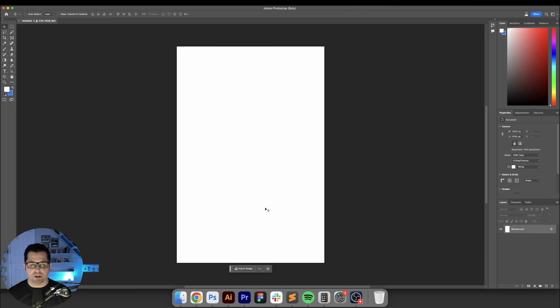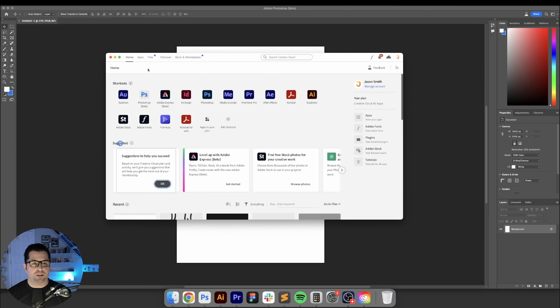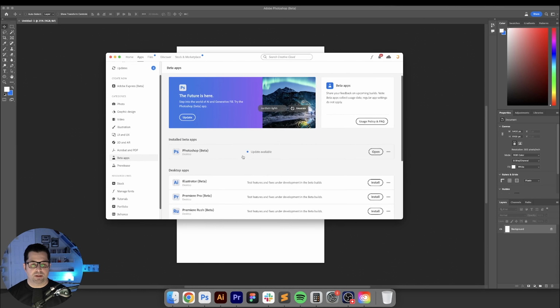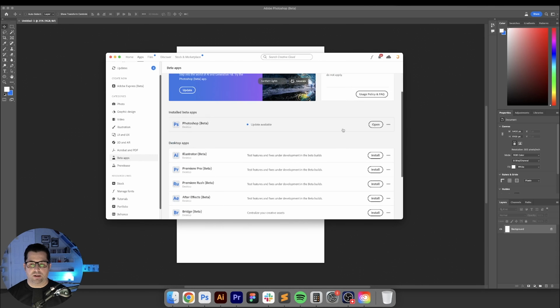Alright, so before we get started here, I just want to let you know that you need to be running Photoshop Beta in order to use this new feature. So if you don't have Photoshop Beta, go to your Creative Cloud app here, click on Apps, and scroll down to Beta Apps. You'll have Photoshop Beta right here, and over here it should say something like update or available. Just make sure that you click on that and install it before moving on.